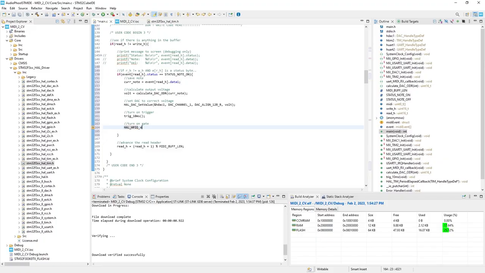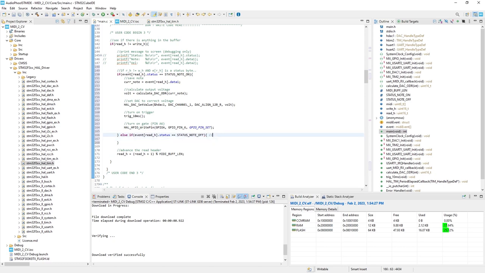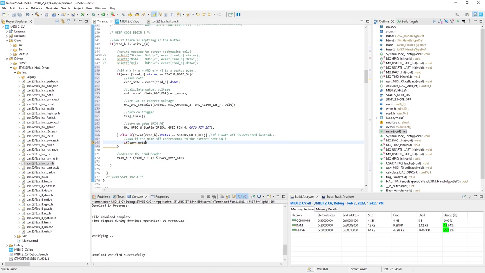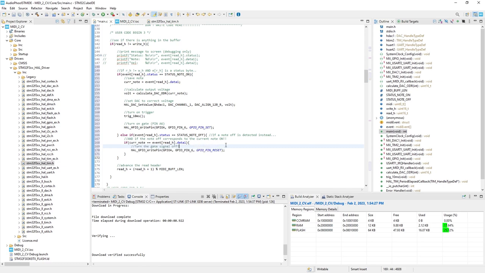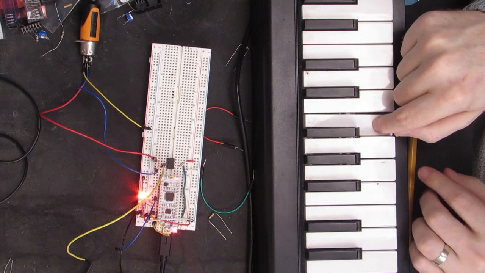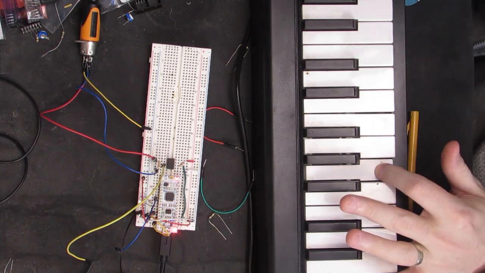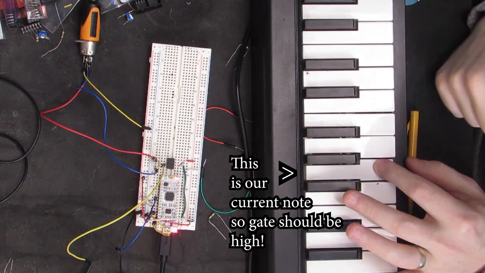So we'll simply turn on the other GPIO pin, pin A6, exactly the same way we did earlier, bank A, pin A6, GPIO pin set. Then we need to write an else if statement for the case when we haven't received a note on, we've received a note off. So we simply need to look at the data 1 signal, see if that note corresponds with the current note that we have on, and if it does, turn the gate signal off. We need to make sure we're not turning off the wrong note. If we press one note, then a second note, and then let go of the first note, we don't want to turn this note off, so we need to make sure the note off message that we've received corresponds to the current note on.